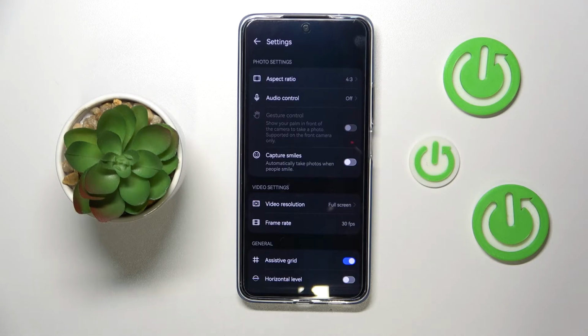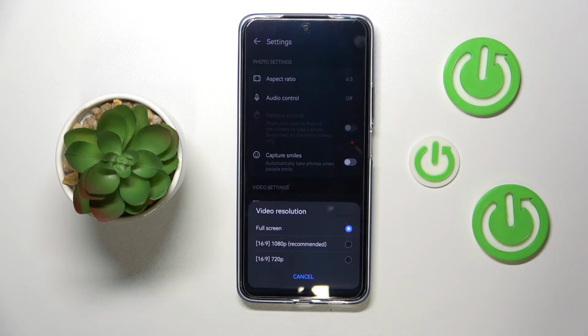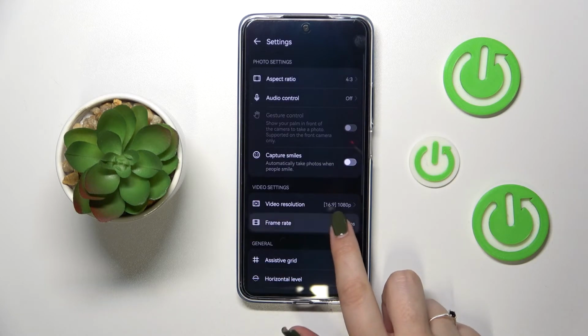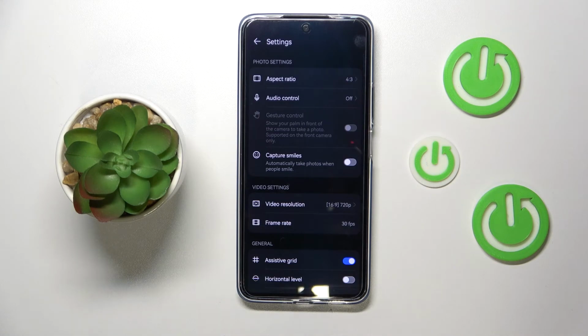What's more, usually with the resolution, there is a frame rate which is connected with the resolution. So we can tap on it. As you can see in the full screen we've got only 30 frames per second. Let's check if we can change it in any option. As you can see, unfortunately in this device we cannot do it. So for all the options we will have 30 frames per second.